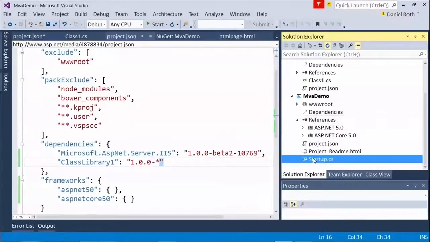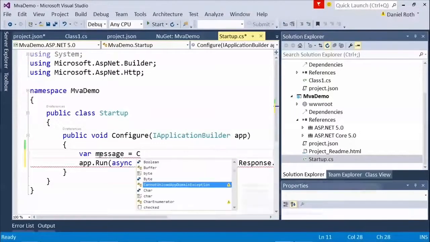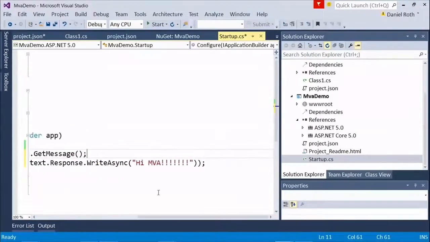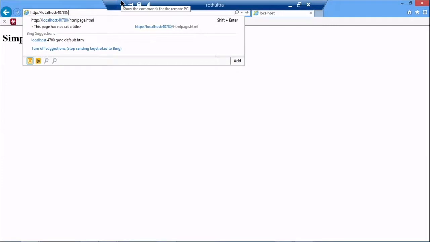So now I've referenced it. Let's see if we can actually do something with that. Let me go back here. So IntelliSense is smart enough to know about all that, presumably. Let's create a message equals class library 1. There it is. Class library 1 dot get message. And then let's change our hi thing here to message, save, and then where's my browser? Let's just go back to the root, should be fine. There. And there's still nothing in your bin folder.